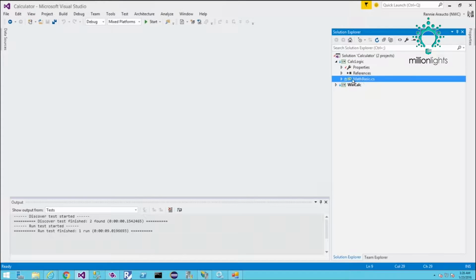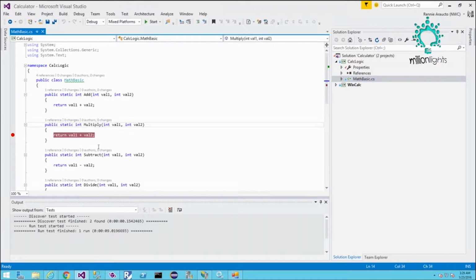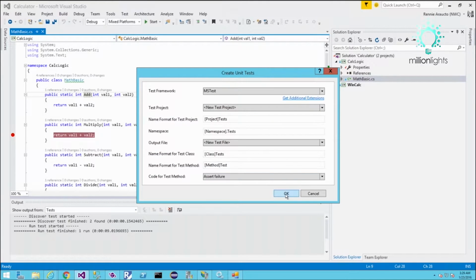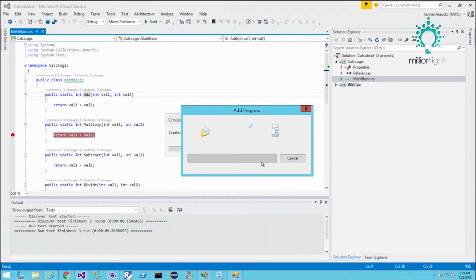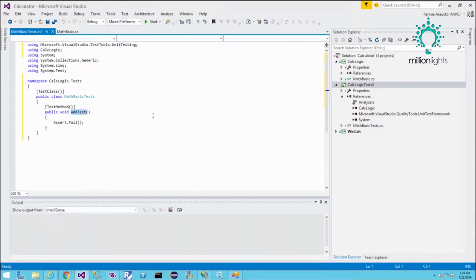First thing, I'm going to come in here to Math Basics. Open this up, and I'm showing you the calc logic. We have an add method, a multiply method, and a subtract method here. I'm going to come to the add method and right-click on this. Within this contextual menu, we have Create Unit Tests, Create Intellitest, Run Intellitest. I can just generate a unit test from this. Just create unit test here, and click OK. What this is going to do is generate a specific unit test that's going to validate the add method.